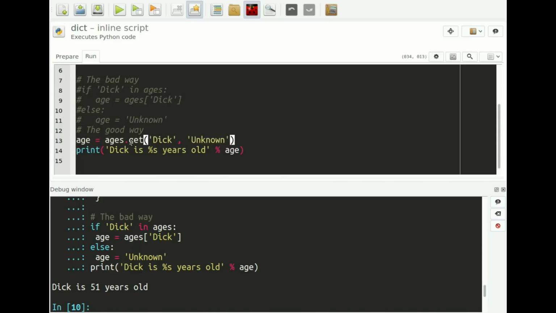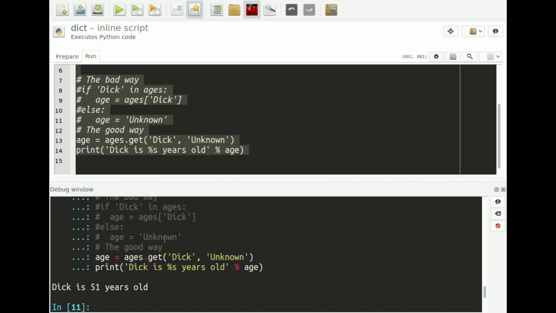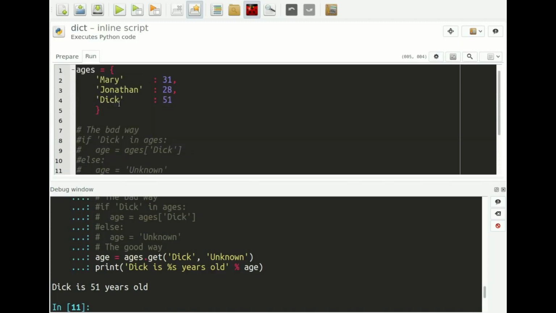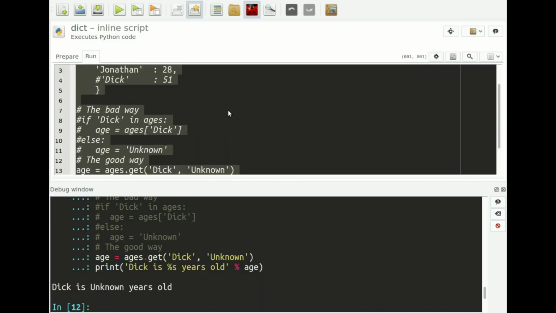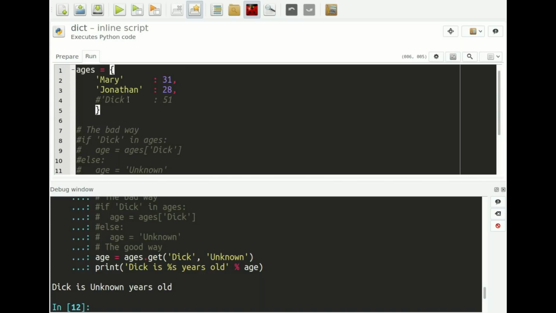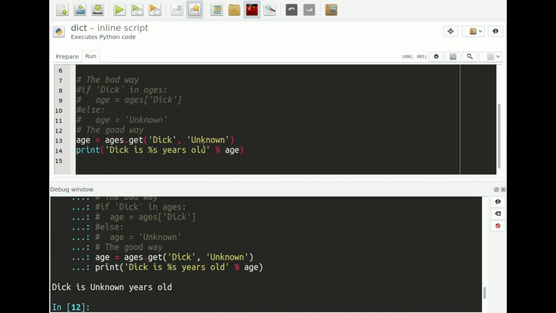So it gets a value from a dictionary, but it also takes a default value to fall back to if the value is not in the dictionary. So it's a very convenient function to know about. Now, if I select this and I execute it, you see it works. Dick is 51 years old. If I remove Dick here from the dictionary, select it, run it, it will say Dick is unknown years old, right? Because I commented Dick out of the dictionary.